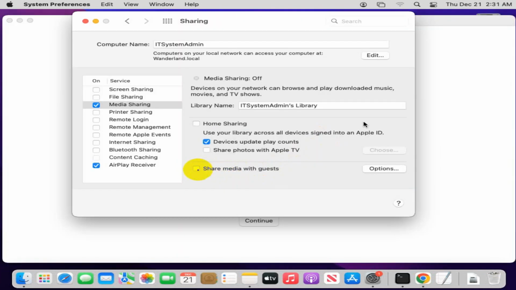Or you can share media with guest users. Just click on here, and now share media with guest user is enabled and media sharing option is enabled on your Mac computer. This is all for today.